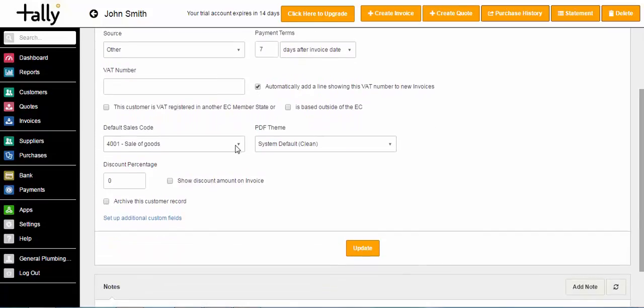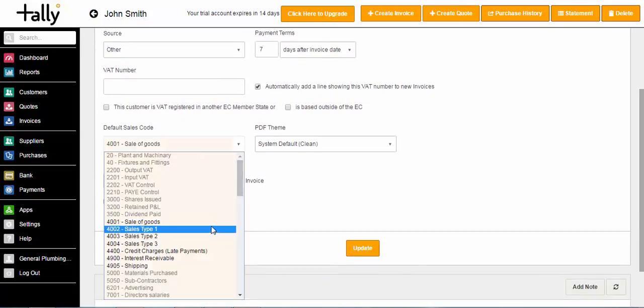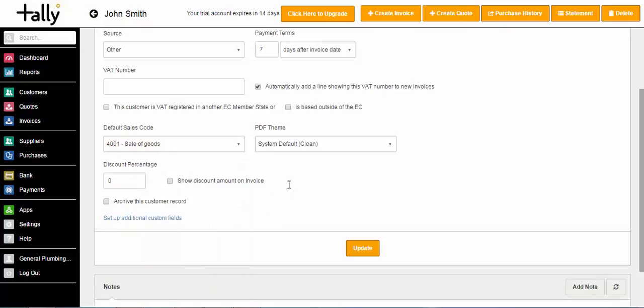We can set up their default sales code. So by default, it's sale of goods, but we can customize this list, which we'll see when we do invoices, and you can choose what default code you want to use. You can also choose the invoice and quote template that you want this client to default to. If you are managing and tracking discounts through your business, you can do that through here. You can also manually add discounts into invoices rather than having the system generate that automatically.